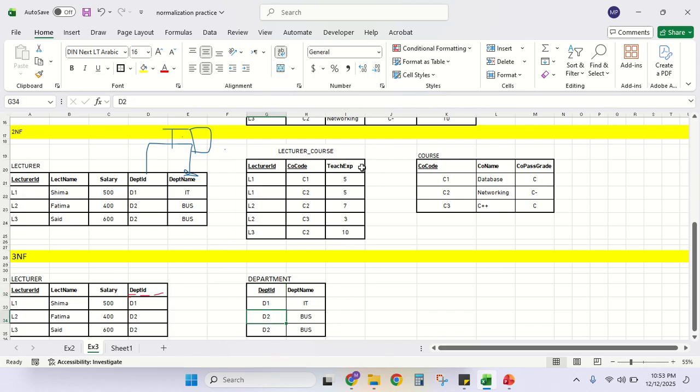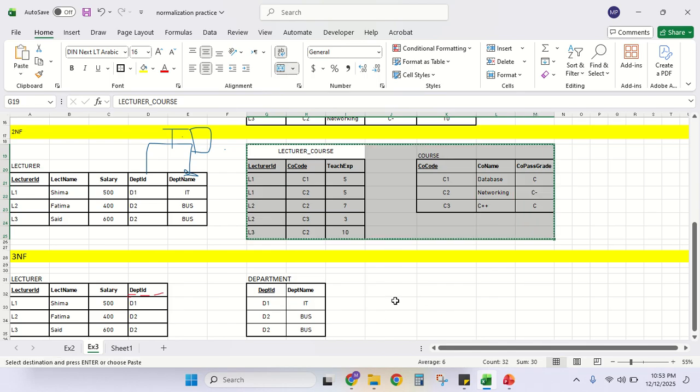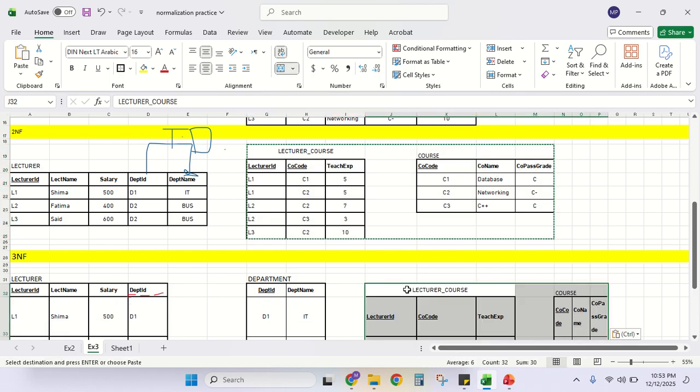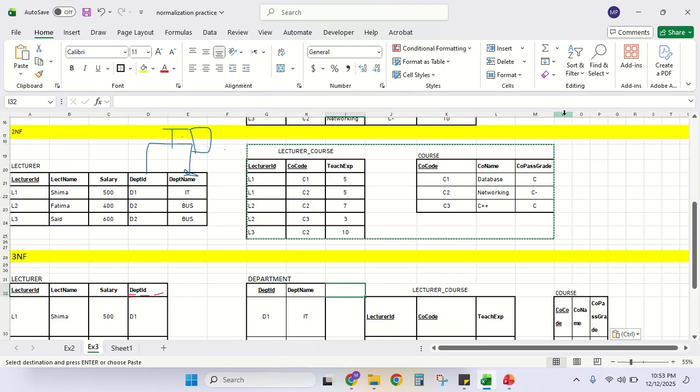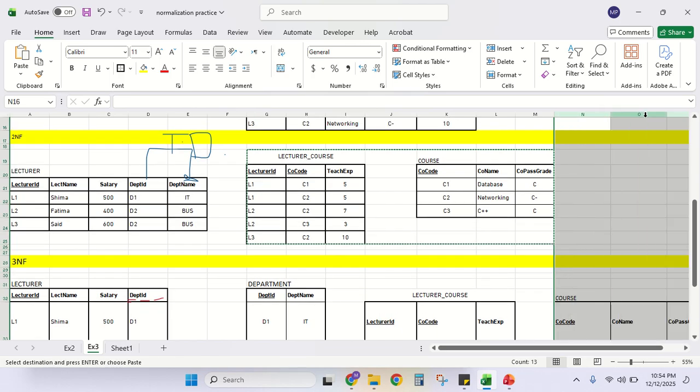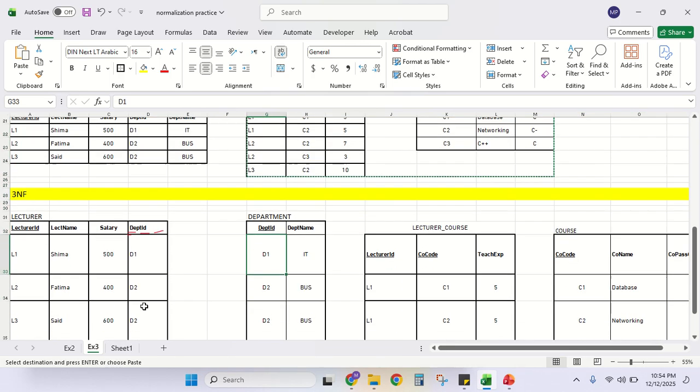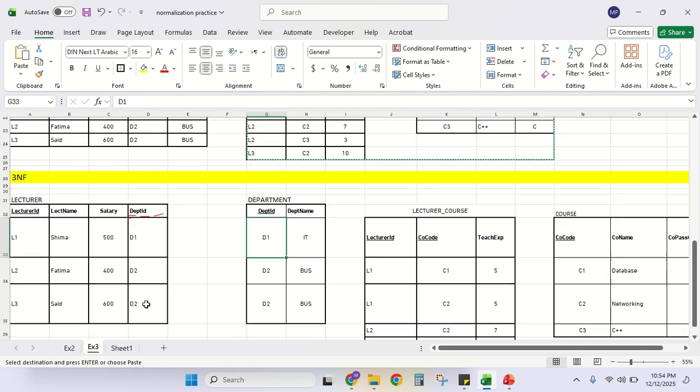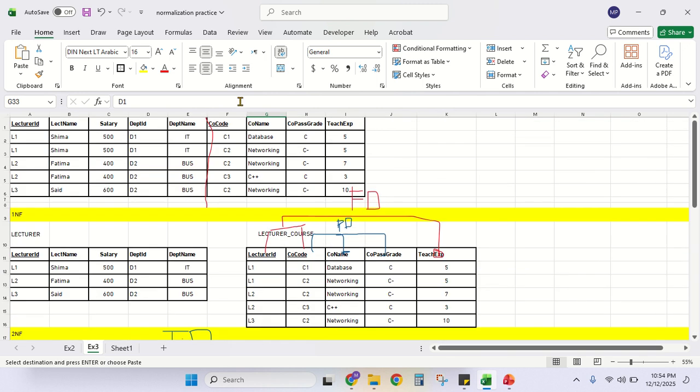So what about the lecturer and course? This is normalized already, so we just have to copy the lecturer and the course. So this will now be our tables in 3NF. Can you see now? From a single table, through normalization, we're trying to remove or reduce the data redundancy and the anomalies of the table.